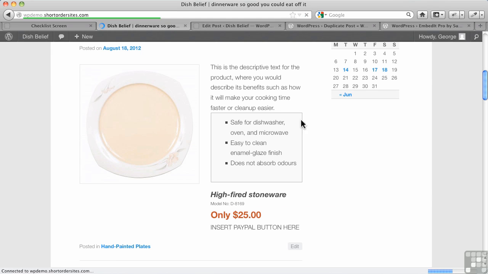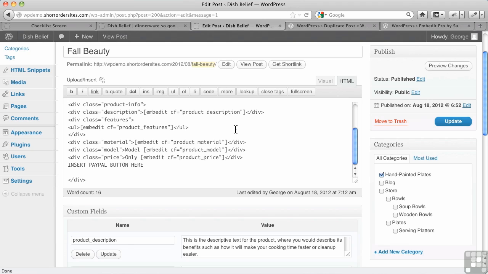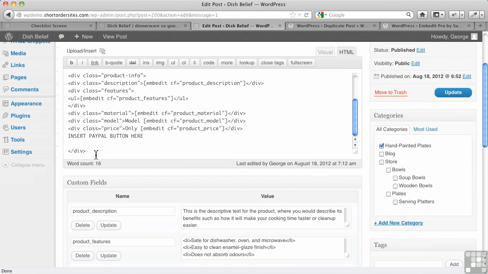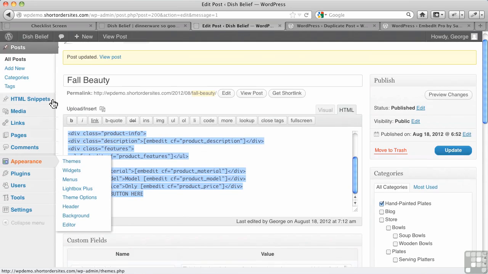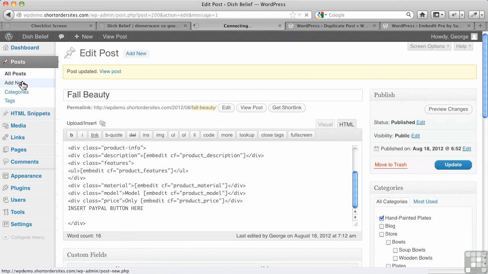There shouldn't be any change for us. There we go. Everything remains the same because we're literally putting in the custom fields exactly the way we did before. Now, here's where the real beauty of this comes in. Let's copy all of this, and let us add a new product.